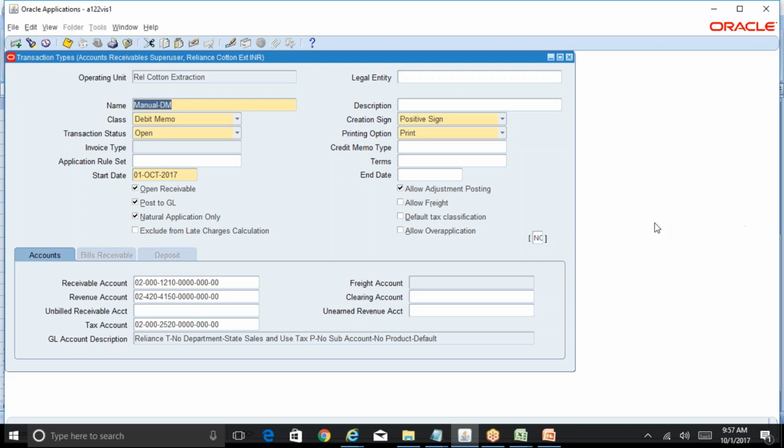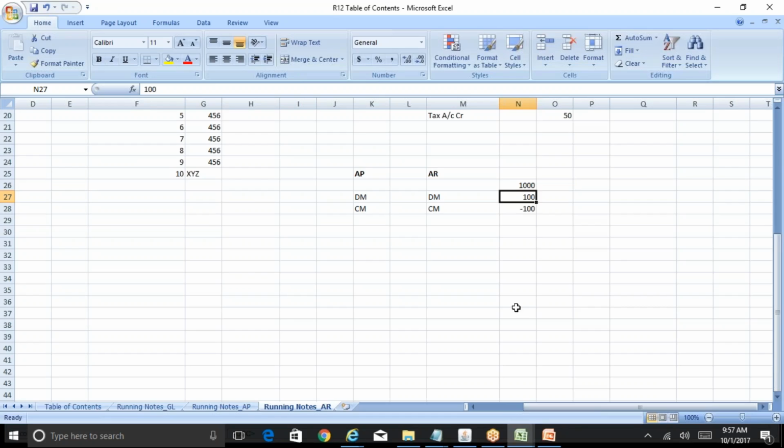So in this example, going back to this, in this scenario you have already created an invoice for 1,000 rupees and sent it to the customer. You realize that you should have charged 100 rupees extra, which you did not do in the earlier invoice. So create a debit memo and again send this 100 rupees to the customer. That means now the customer has got two invoices: one is the original invoice of 1,000 rupees and the debit memo of 100 rupees.